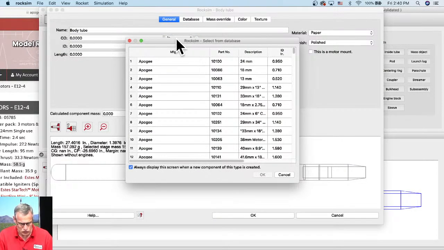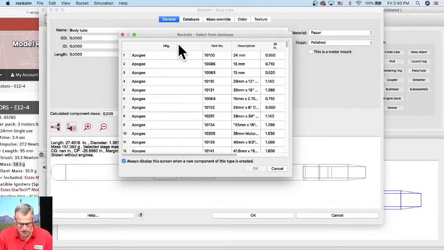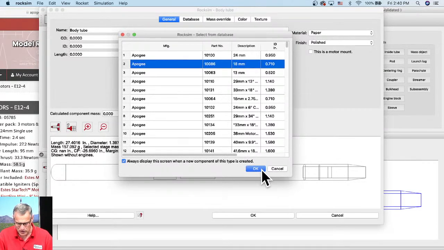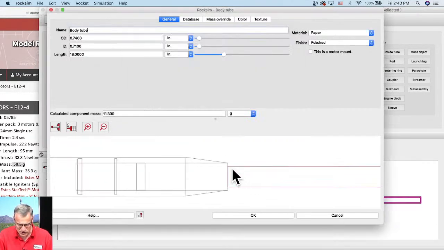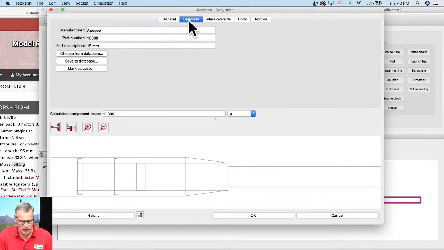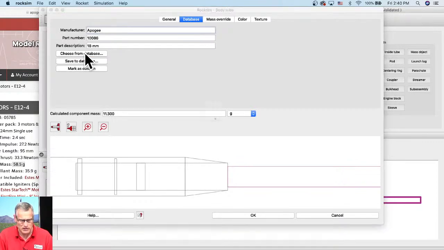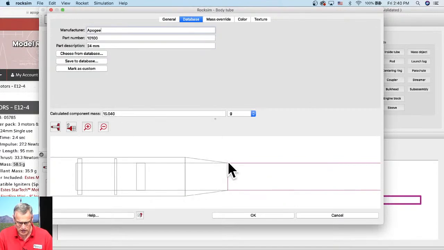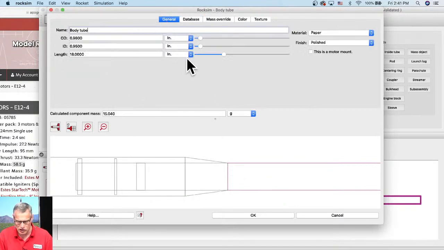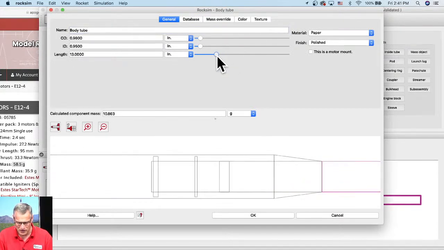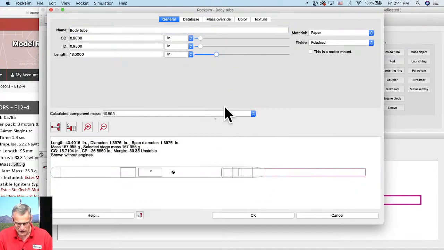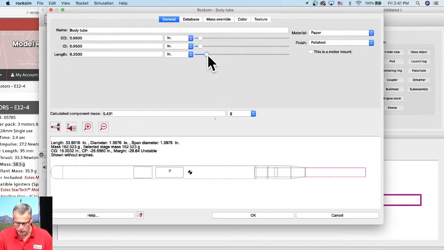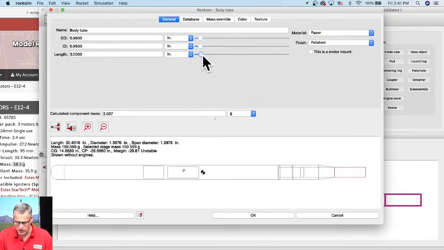And I don't remember what size tube that was. It's either a 24 or an 18. Okay, so it's not an 18 because it's too small. So let me go back to the database and choose from the database. Let's go with a 24 millimeter. Okay, so that's right. And now it's just changing the length. And I don't remember how long he had it. I'm just going to eyeball it to where I thought it was before.